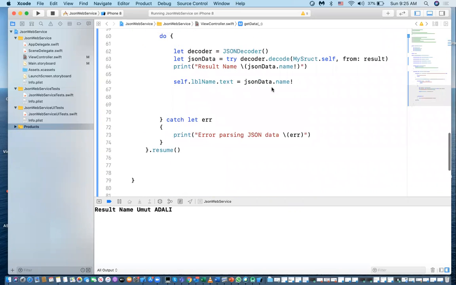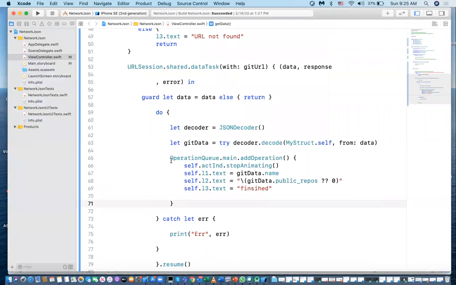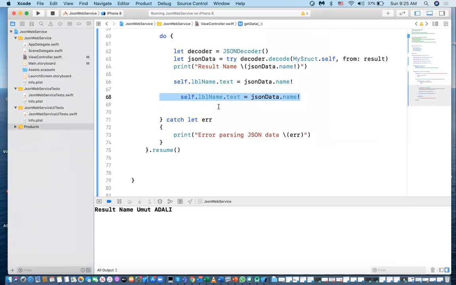So in order to access the main thread from this background thread, you need to say, I want you to add an operation to the main thread. The way you do that is you use OperationQueue.main.addOperation, okay? And that will add a task to the main thread. This is typically what you need to do when we deal with getting data from the background, and then you want to update the front end.